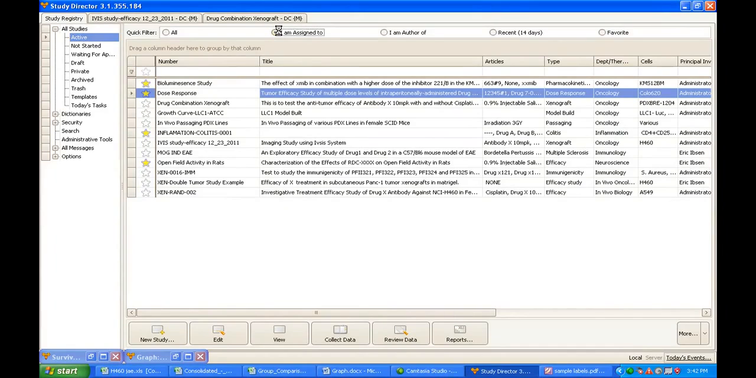But I might not want to see all those studies. I might just want to see the studies that I'm playing a role on or I've been assigned to.